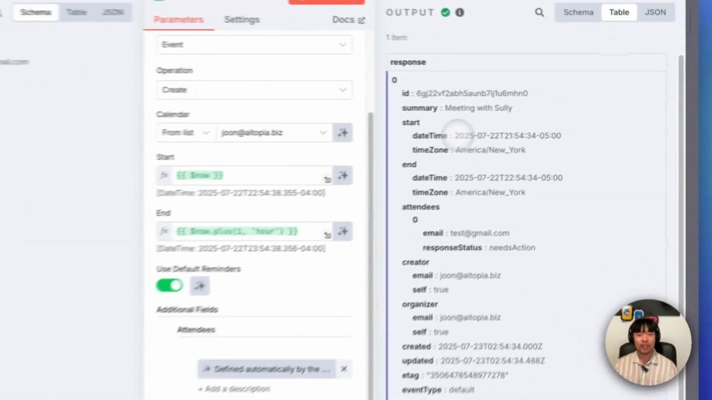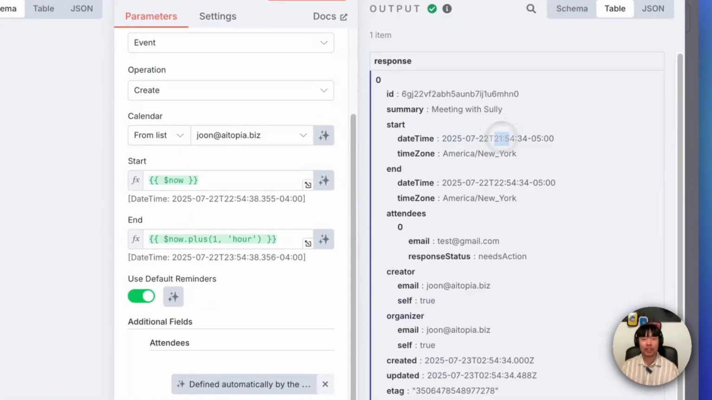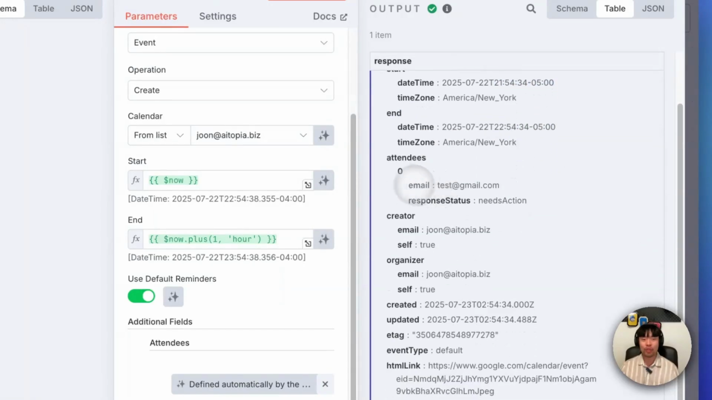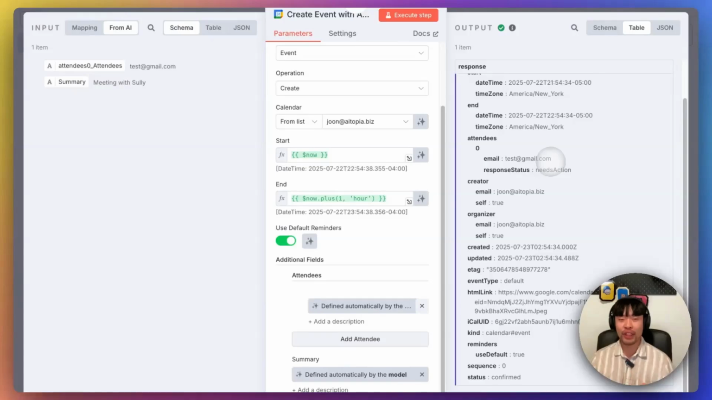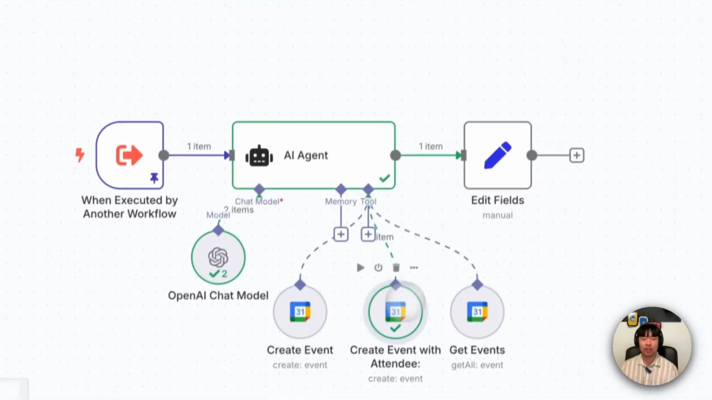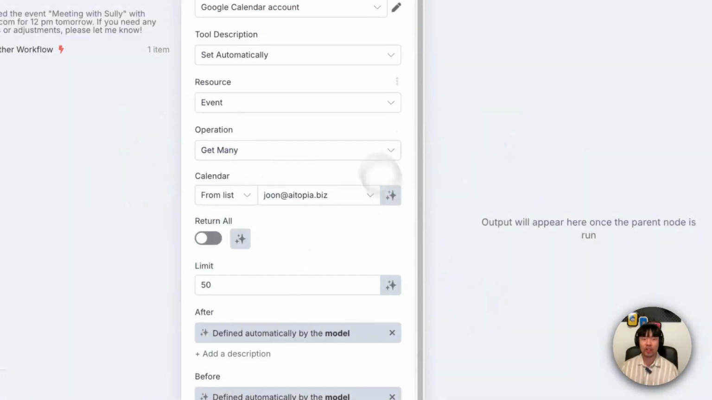So here, if we look at the time, it started now and added an hour for the end time. And here, attendee, it has test@gmail.com. If you set a real email address and name, it will send out. So this one is working too. So the last part is to get events.